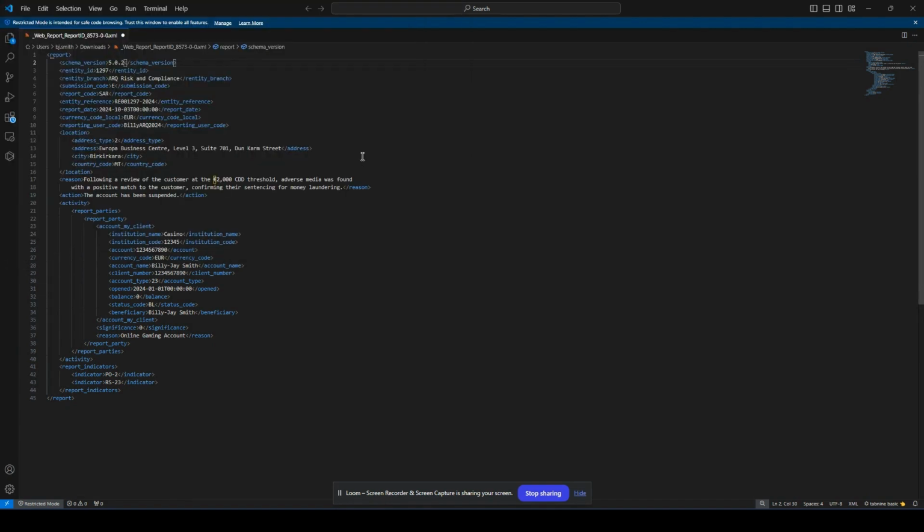Everything that we've just input, plus the extra already pre-filled information, such as our current location, this has all been automatically filled into the XML from the web report, which I have then been able to extract from the Go AML portal here.